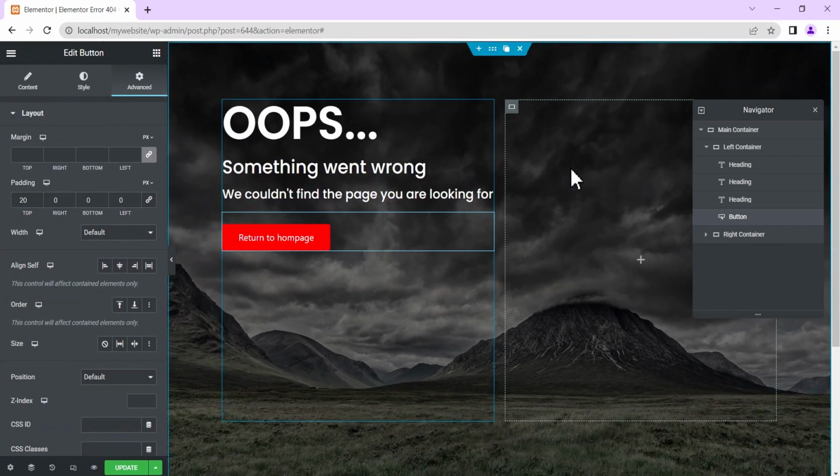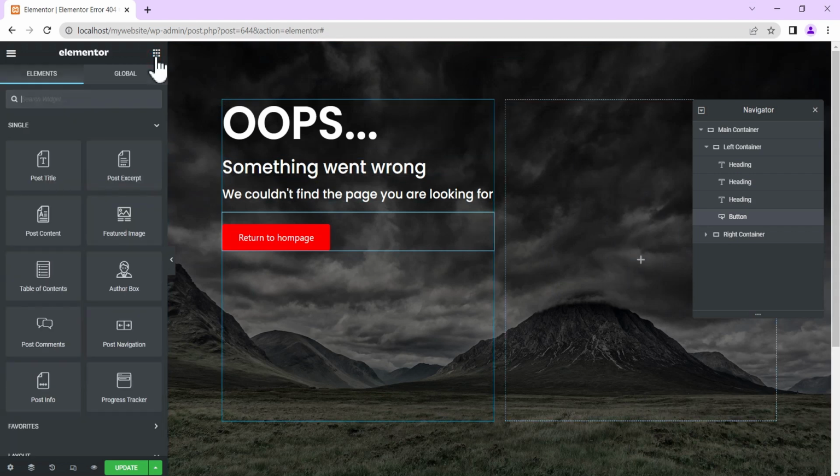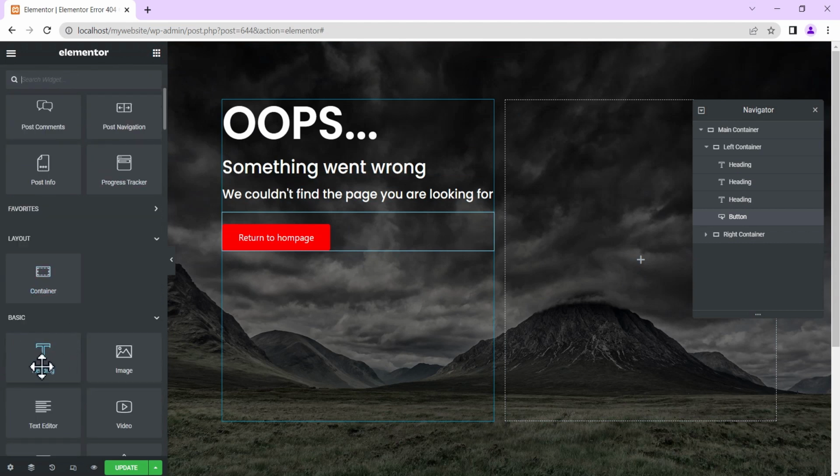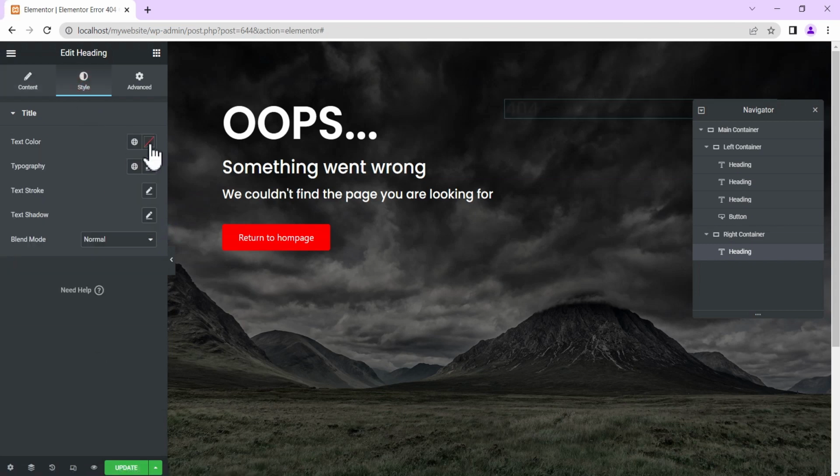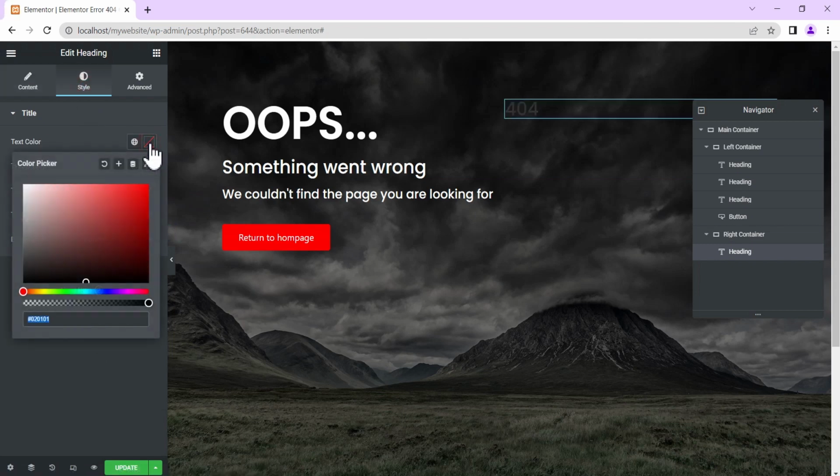Once we've done that, the next thing we're going to do is add the 404 at this right container. So we'll go back and drag the heading, and then we're going to type on it 404. Then we'll go to the styling and set the color to white.